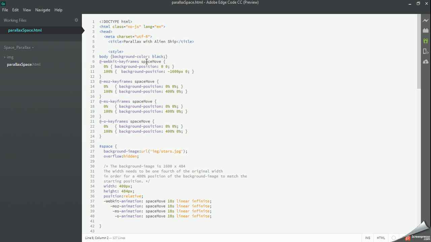We've got the keyframe named space move, and we've got the starting position and the end position. The starting position is 0, 0, which is the top left corner, and the end position has the left at negative 1600 pixels. We're using that number because the image itself is 1600 pixels wide by 484 pixels high. The reason it's so wide is that I basically took the image, doubled the size, copied it, flipped it, and moved it over so that it would be a continuous loop without showing a hard edge.